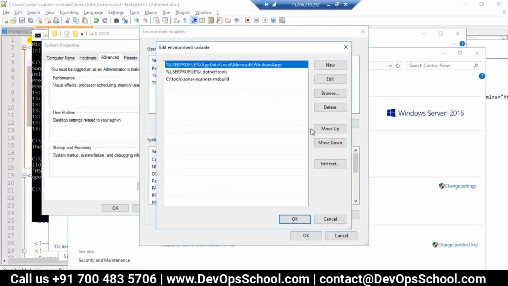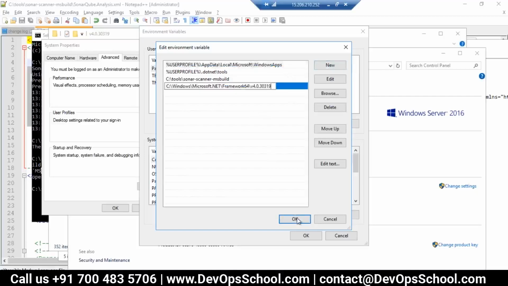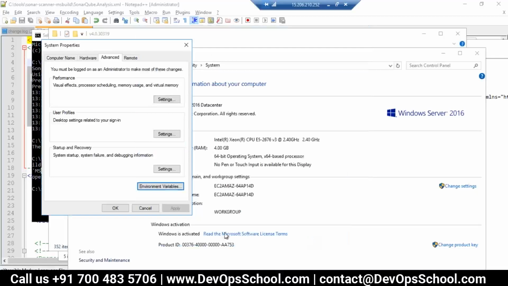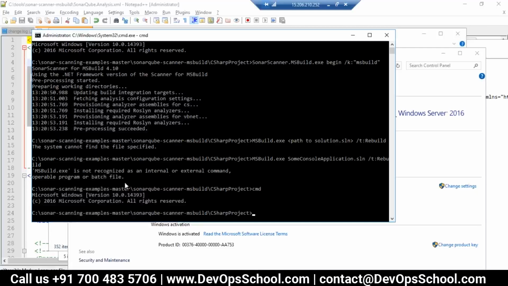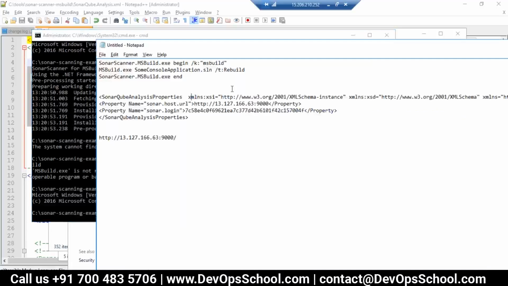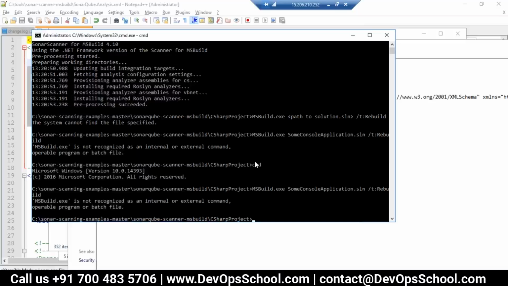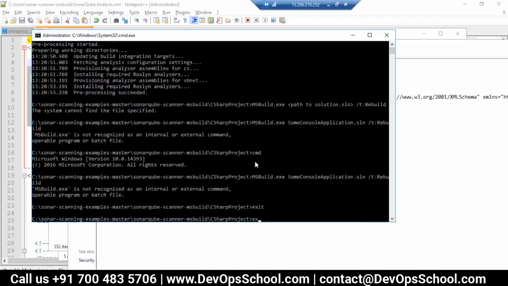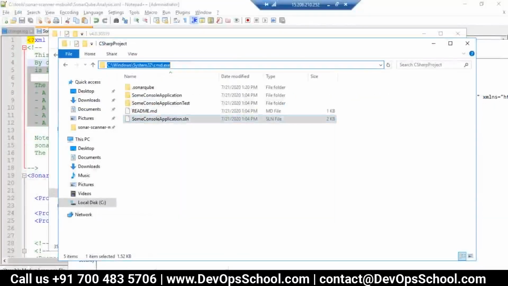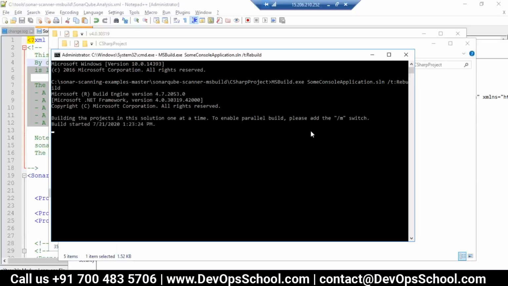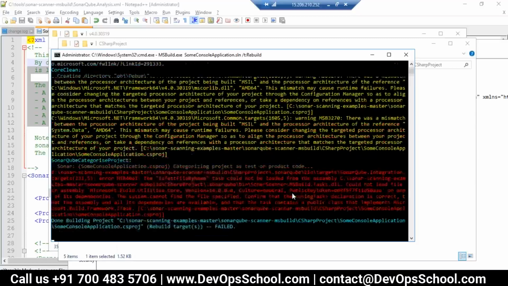So here I will add this path to new, added this MS Build installed. Okay, done. cmd, and run this command one more time. Enter. Okay, close, exit this, reload this once again, run this. Now it's building the project.